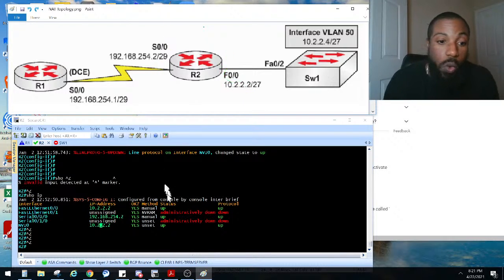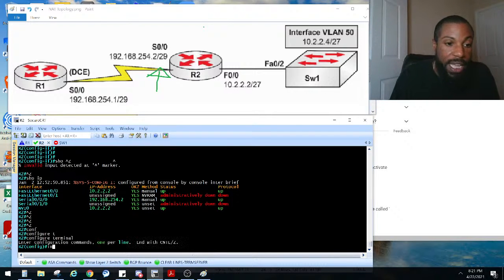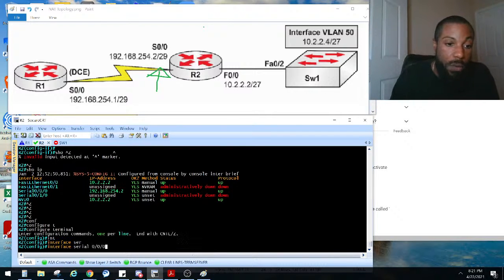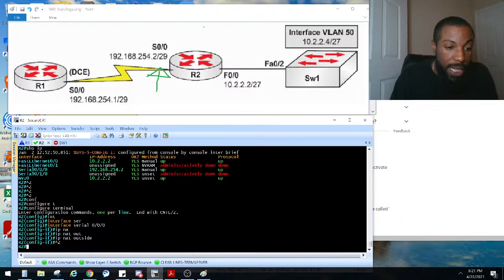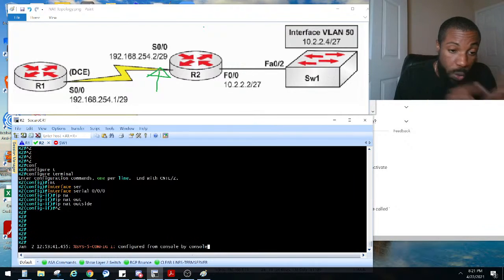So what else we needed to do? We wanted to make this guy the outside interface, right? So let's go ahead and do that, right? Go to global config mode. We said interface serial 000, and we do IP NAT outside. How do we verify our work to find out who's the inside and outside?